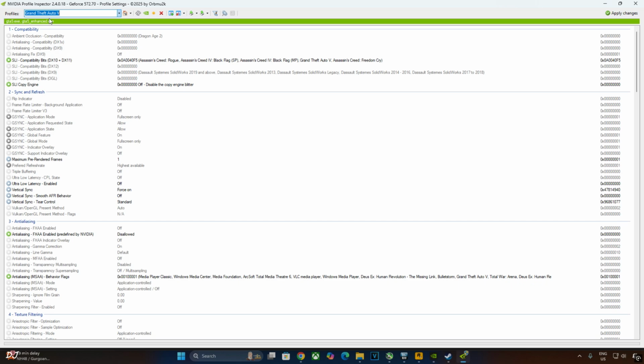The reason I am using Nvidia Profile Inspector is that Nvidia's own app does not even detect GTA 5 Enhanced Edition, and this is when I have installed the latest Game Ready GPU driver. It's version 572.70. This is so disappointing.